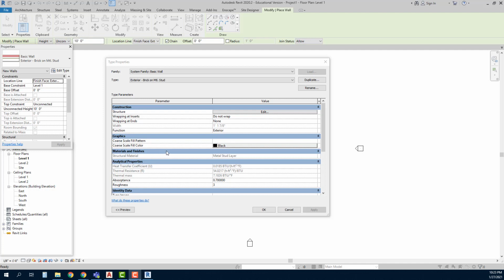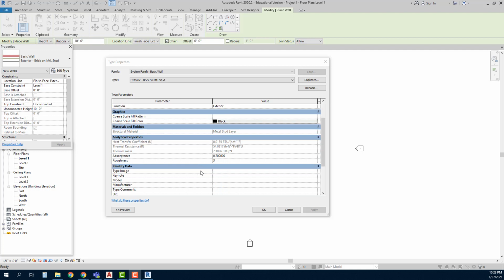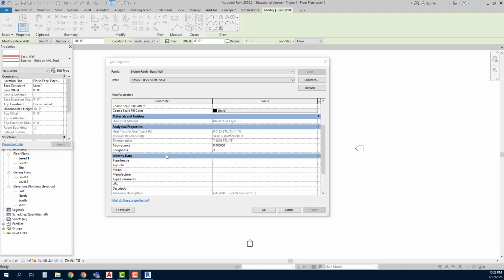The graphics section here has to do with how it's going to show on a two-dimensional floor plan. The materials and finish, the structural part of this is a metal stud. In residential, we are going to use wood stud. In commercial, we are going to use metal studs. Then we can see that it even gets into some analytical properties. Whoever constructed this wall, they tied all of this information into the materials there.